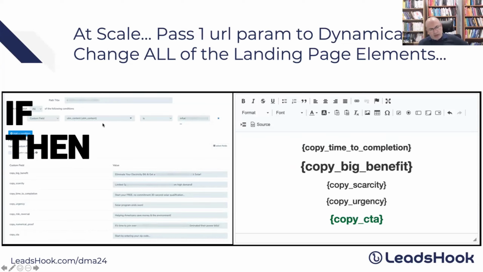If you pass UTM content, or you can pass any URL param for that matter, you add this as your very first node: if this, then these are the things you want to change. So the big benefit, I don't know, eliminate your solar bill; scarcity, time to completion, only takes 30 seconds; urgency, when does the program end; risk reversal, helping Americans save money and the environment; some numerical proof element, so many millions of Americans have already received this benefit, or whatever the thing is. And then your CTA itself. So everything is getting changed to match the ad.